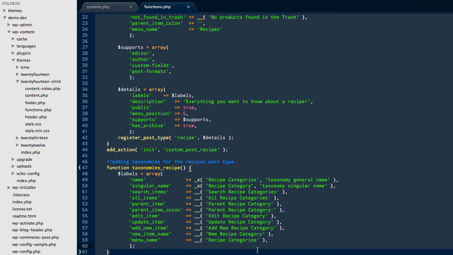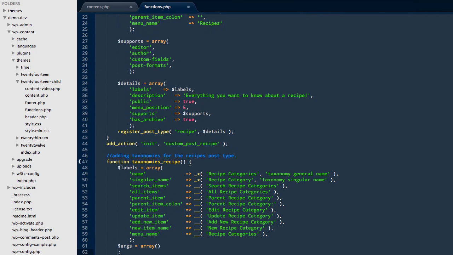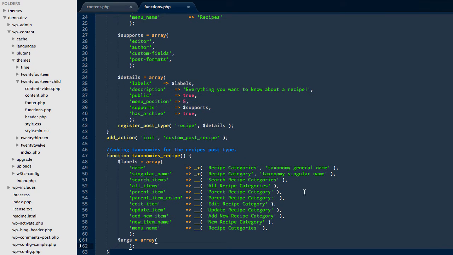Still within this function, we do need to add a little bit more. We're going to call this args, for arguments, and we're going to add another array to this. And we need to create labels. So what we're going to do is call these labels and give it the labels variable, just like that. And then we need to define our hierarchical and make sure that's set to true.